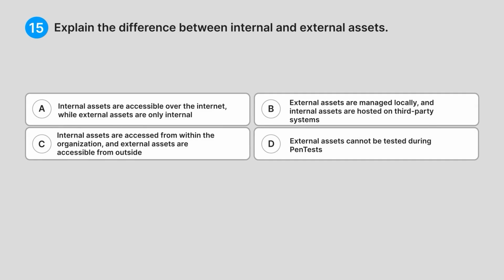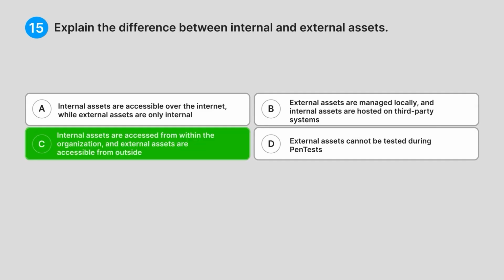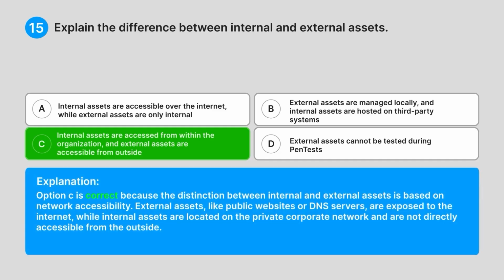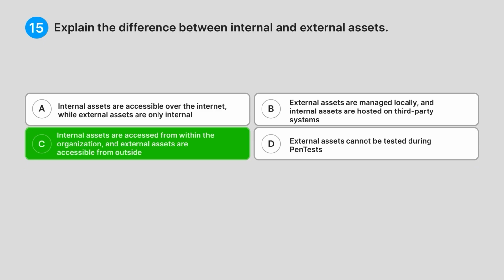Correct answer, C. Internal assets are accessed from within the organization, and external assets are accessible from outside. Explanation. Option C is correct because the distinction between internal and external assets is based on network accessibility. External assets like public websites or DNS servers are exposed to the internet, while internal assets are located on the private corporate network and are not directly accessible from the outside.